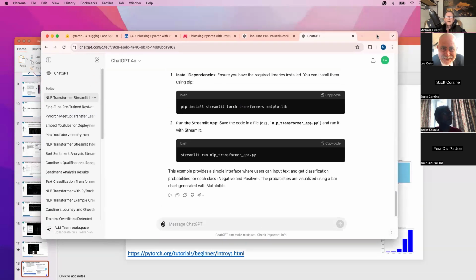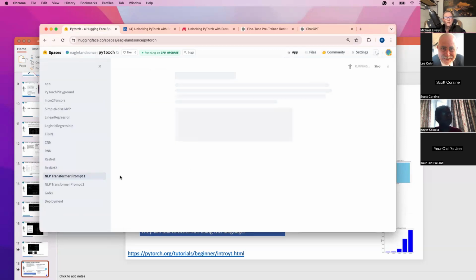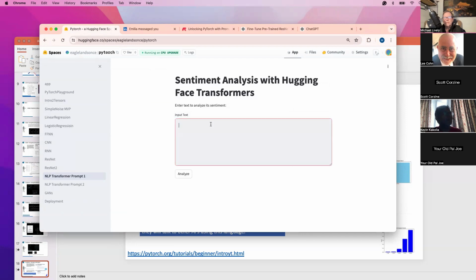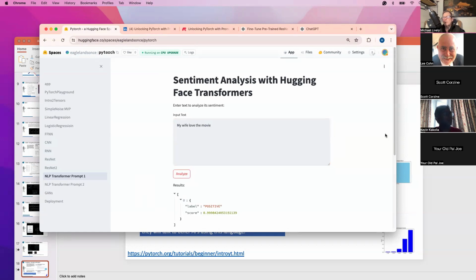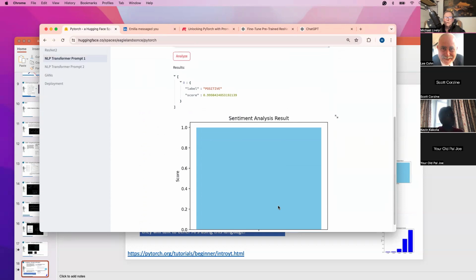So I actually did this. If you go back to the application and take a look at the first one, that's transformer prompt 1. What it's going to do is sentiment analysis. So, my wife loved the movie. This is the first one. Let's analyze it. This is going to run pretty fast because you're running on Hugging Face now. You just got a model that you're running, so we're not building the model in memory as we did with the other ones previously. And that really is not very informational.